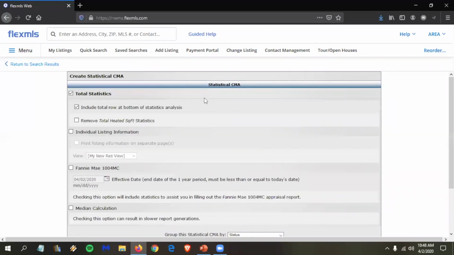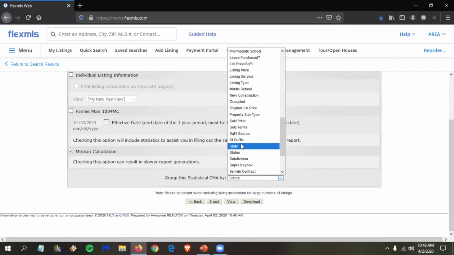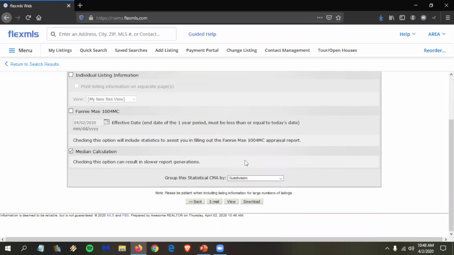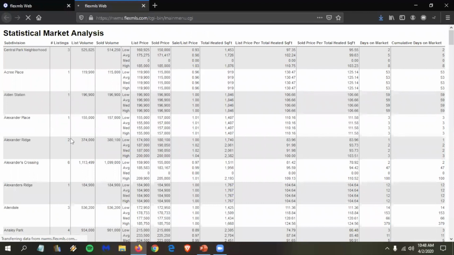Now, the key thing I like to do here is the median calculation, because sometimes that can be vastly different from an average calculation. But I asked you to write this down. The group, the statistical CMA. This is the important part. This is where you actually get to do stuff. So we're going to go down to subdivision, and I'm going to click on view, and this will now give me, for the last 6 months, these are the subdivisions and where their sales are.